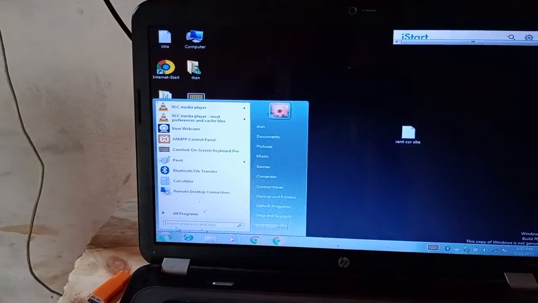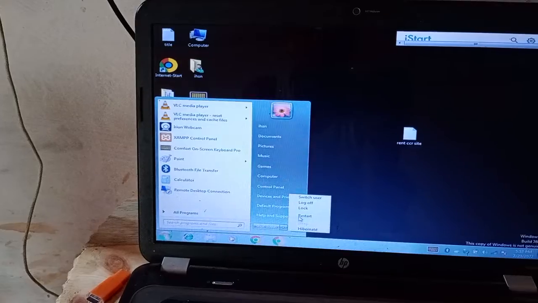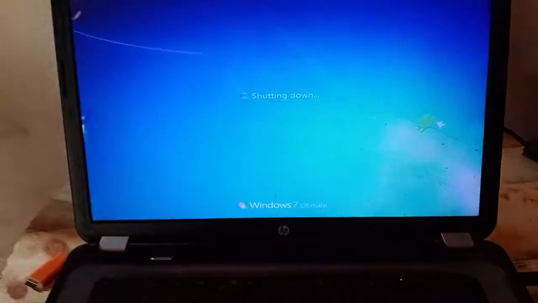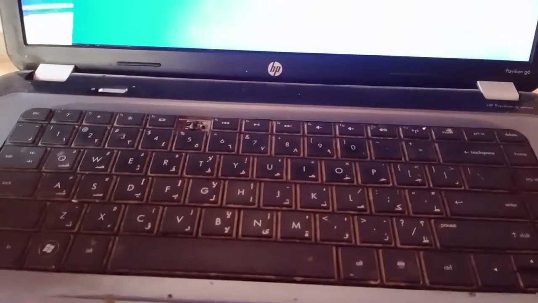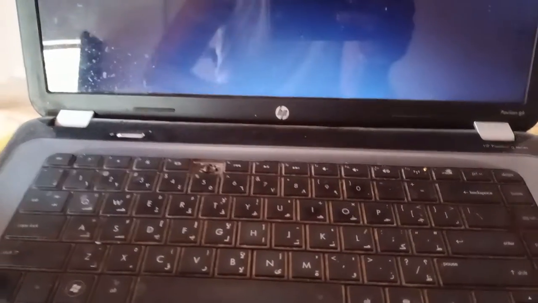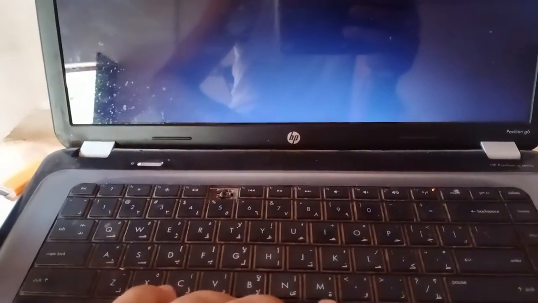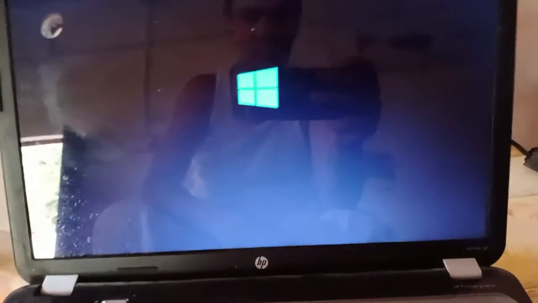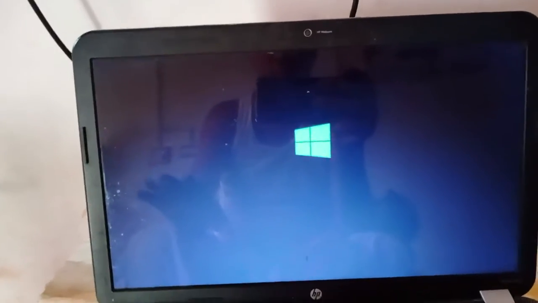I restart my PC, and then to install Windows 10 on this system I will press F9 or F12. Okay, booting has now started. I press any key, and now Windows has started. You will also see the same on your screen.